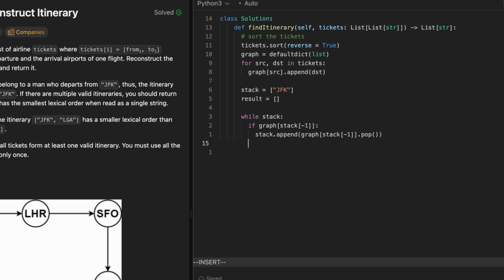That's done. Otherwise, else, that means this is empty. So we have processed all its neighbors. What we want to do is we will now add this to a result. Result dot append stack dot pop. Okay, and we keep iterating over this. So that's all for this. Once we have the results array, we can return the reversed order.